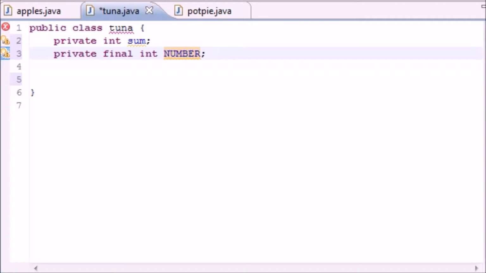But another thing is we declared it right there, but we didn't initialize it, which means we didn't set it equal to anything. So we're going to have to do that in our constructor. So again, you can either do it right here or in your constructor.